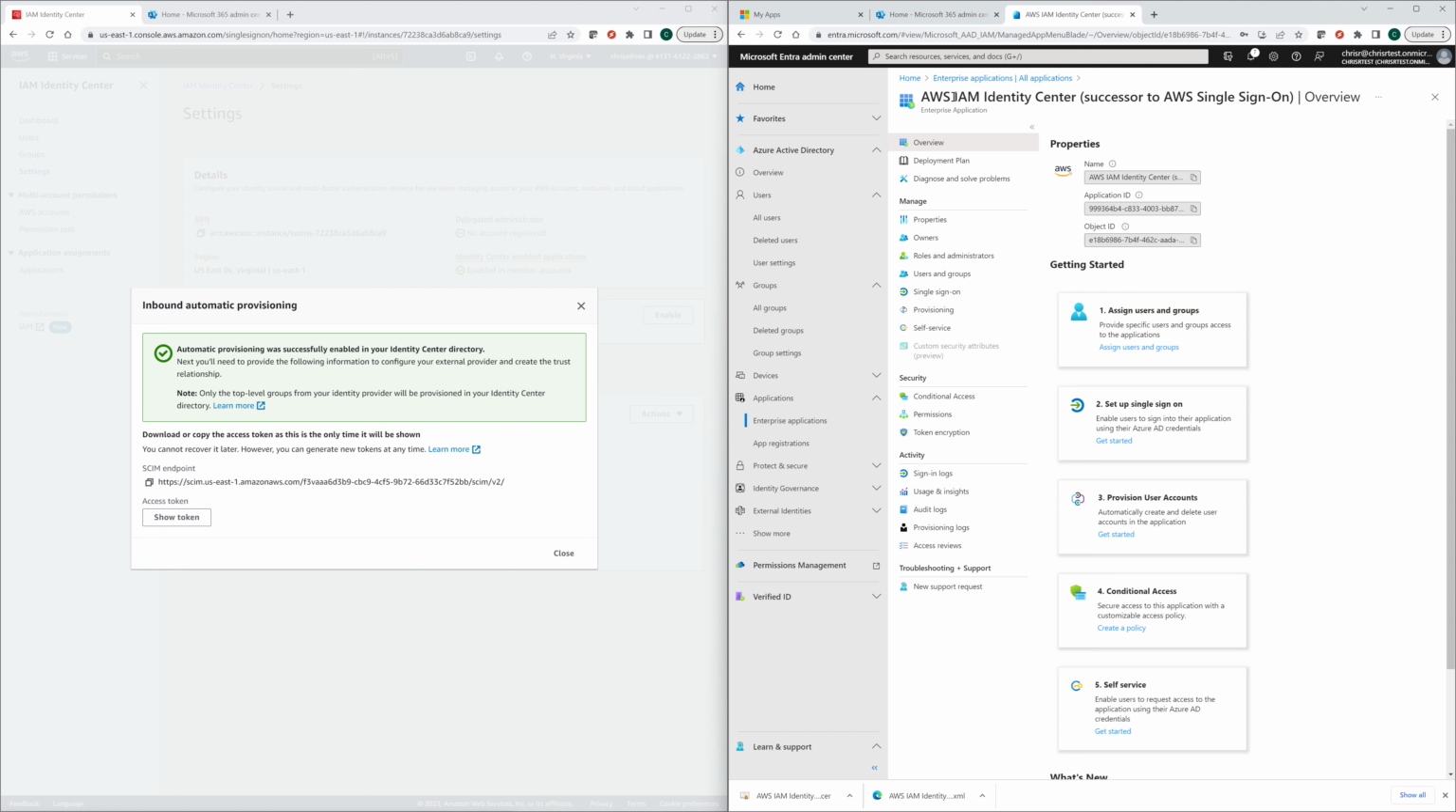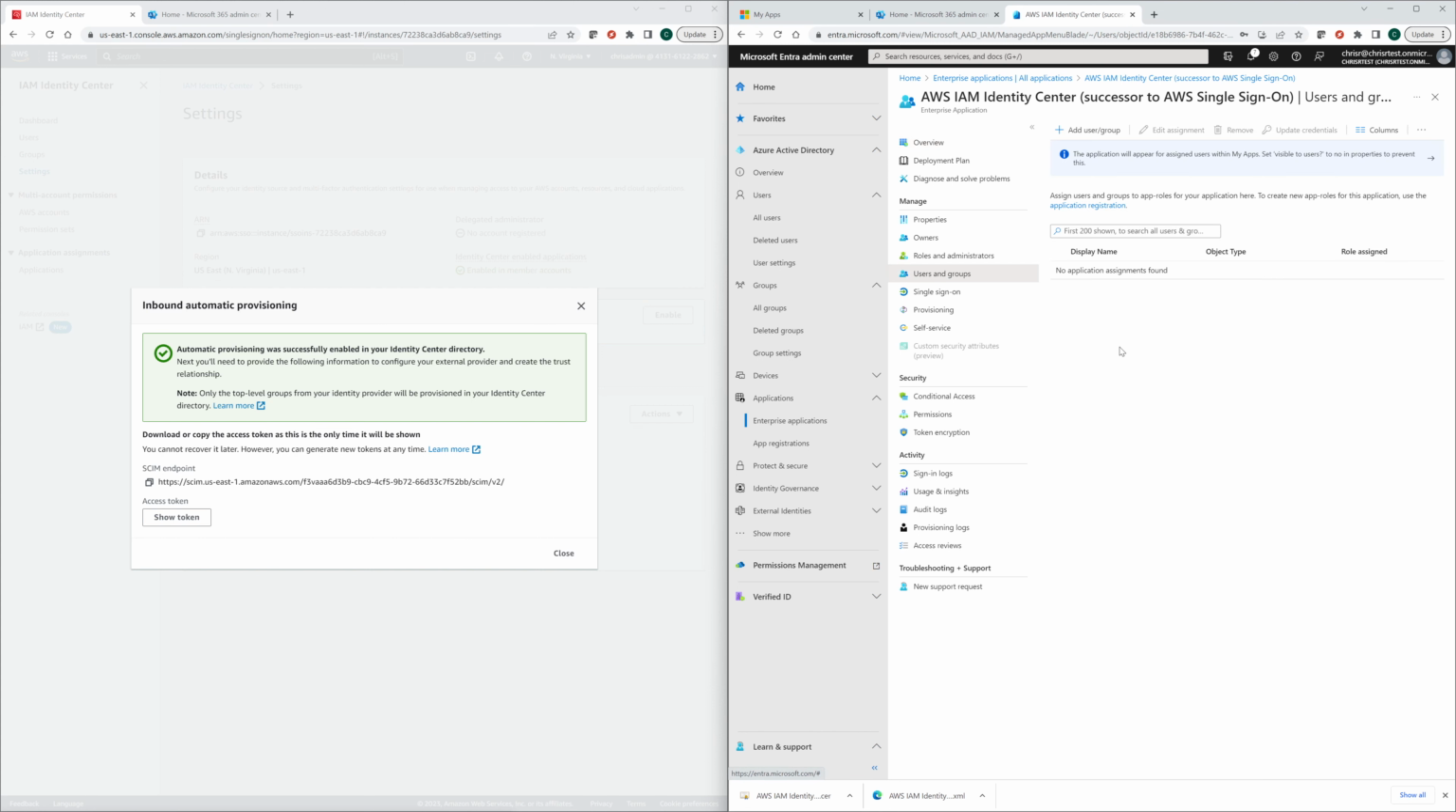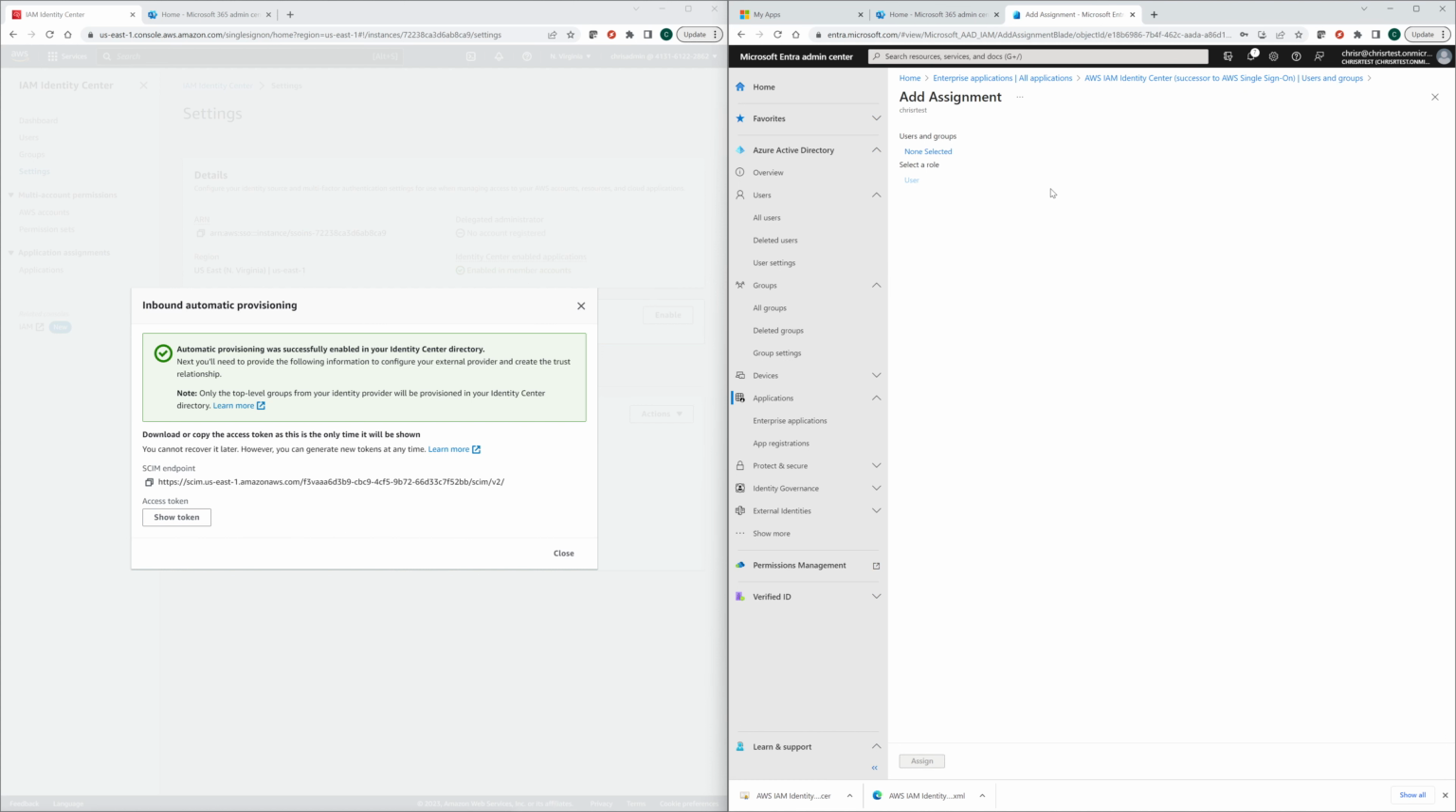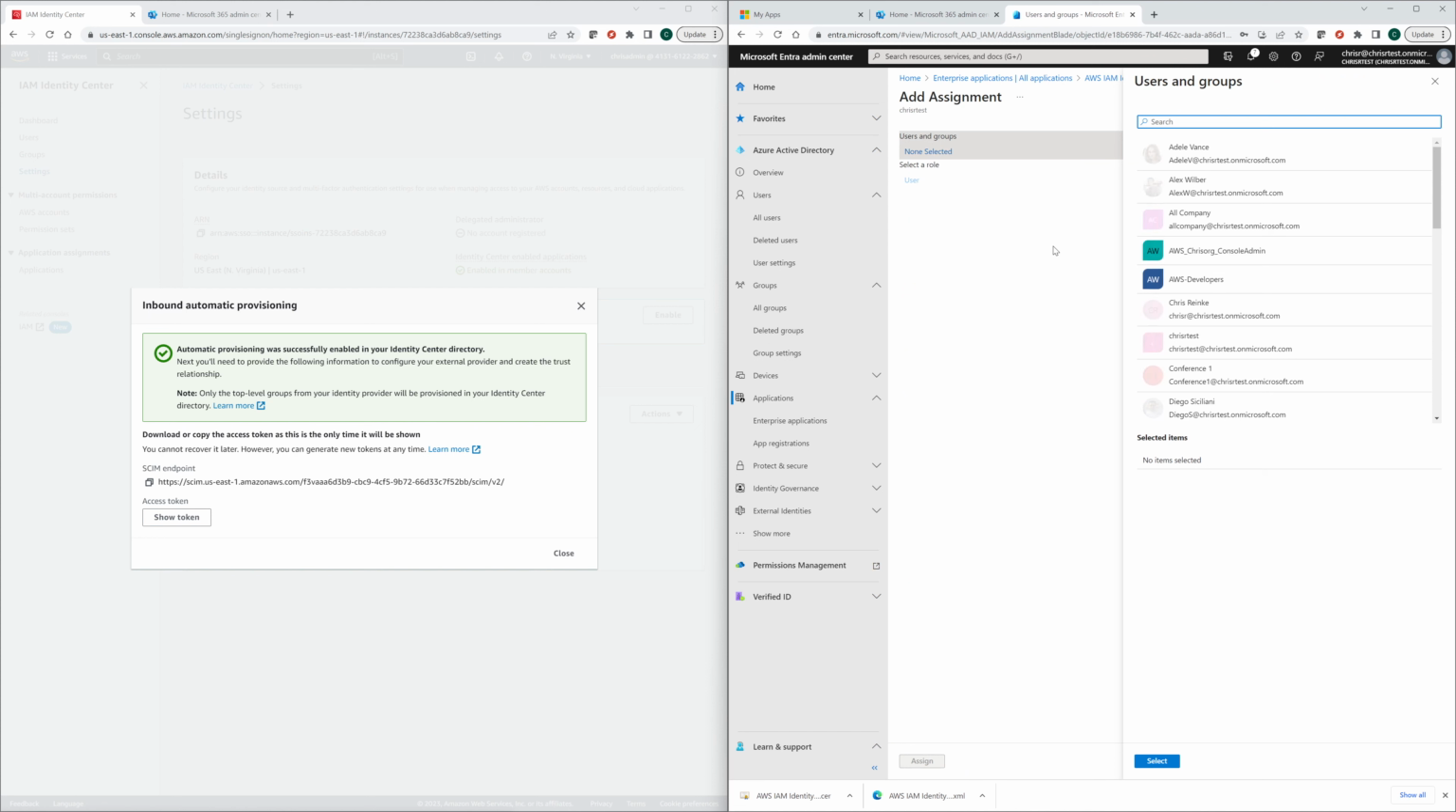So that's the full name. If you wanted to change that name, you could change it when you add it right here. You could make that name whatever you want it to be. That's just how it's going to show up in My Apps. Okay, so now we're going to add that group that we just created.